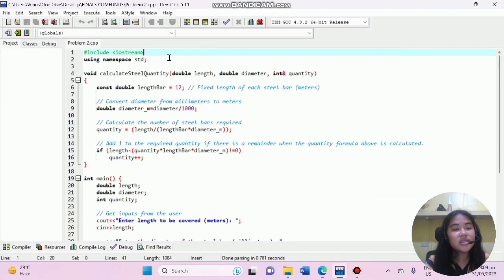So as you can see, the first thing that we put is hashtag include iostream, known as the header file library, which provides functionality in our input and output operations throughout the program. In here, we already stated using namespace std to avoid hassle in writing std before standard library names. In line number 4, we created here a void function entitled calculate steel quantity that takes three parameters that I have mentioned earlier, which are the length, diameter, and the quantity. And for your information, a void function is a function that doesn't return a value and does not require a return statement, unlike the main function.